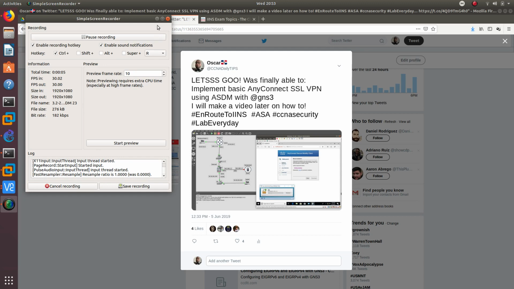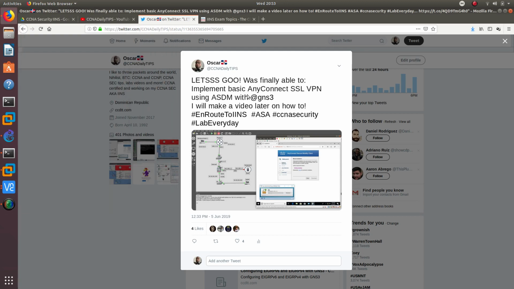In this video, we're going to implement SSL VPN using ASDM with GNS3. As you can see right here, if you already follow me on Twitter, you can see that I posted how I was able to configure this basic AnyConnect SSL VPN using the ASDM and GNS3.